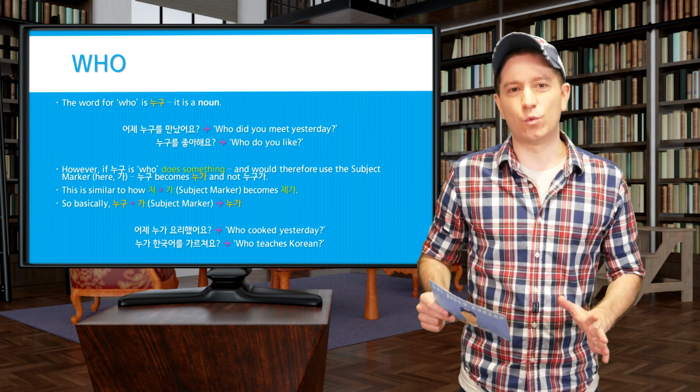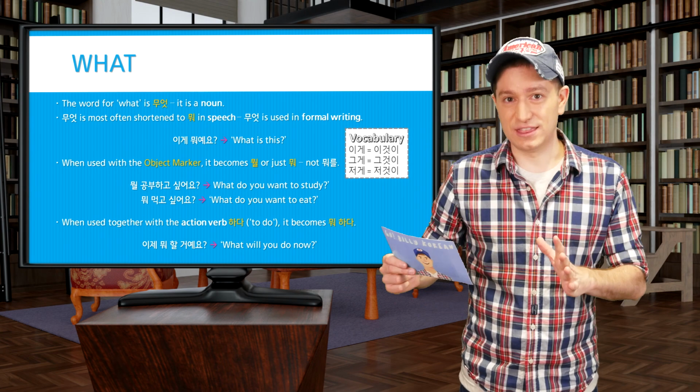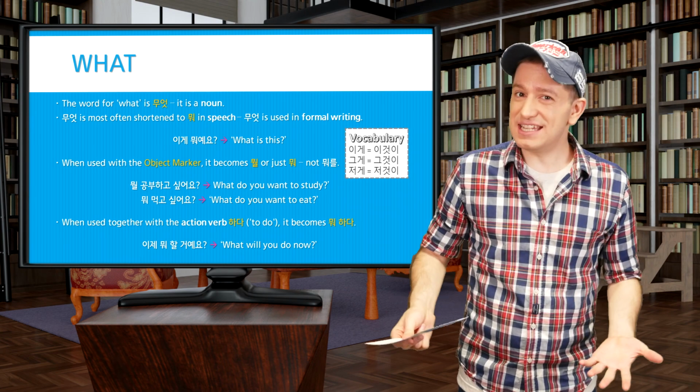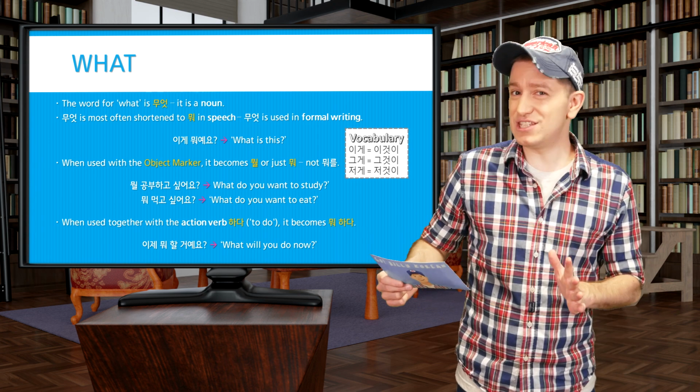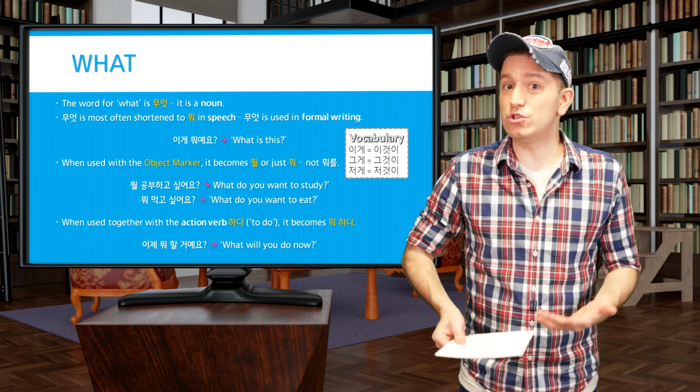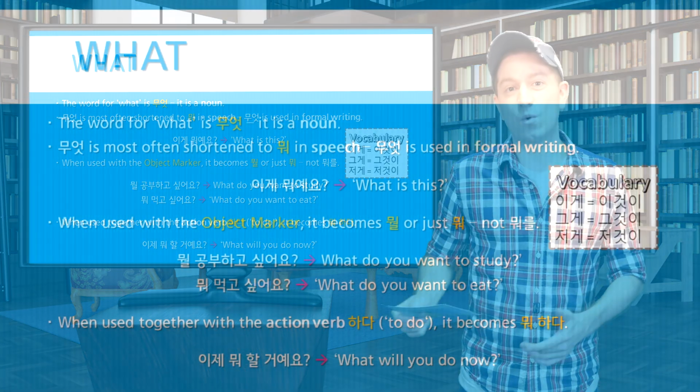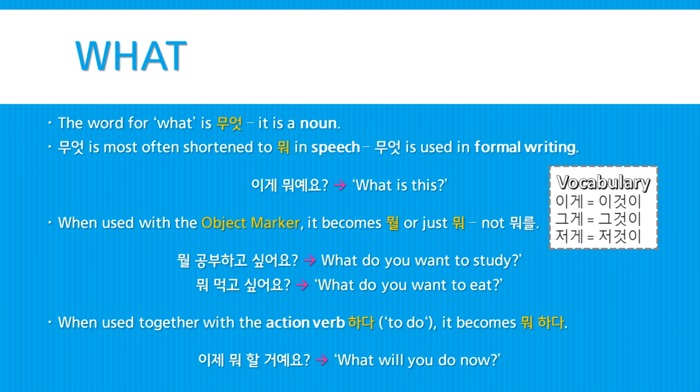Next, we have the word for what, which is 무엇. Now, in speech, this is most often shortened to just 뭐. 무엇 is used more in formal writing. So you could have this sentence. 이게 뭐예요? What is this?